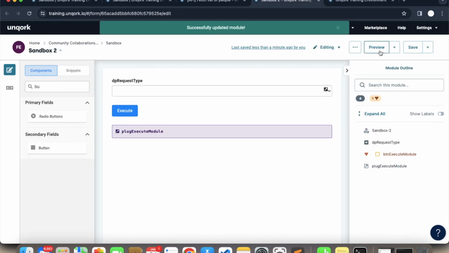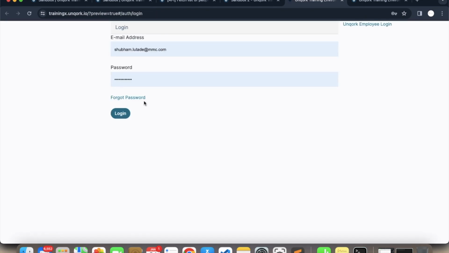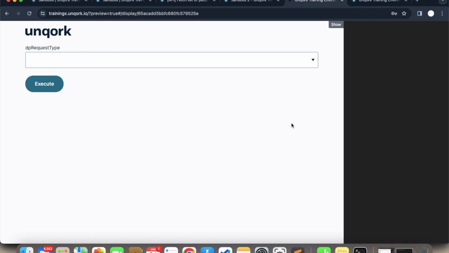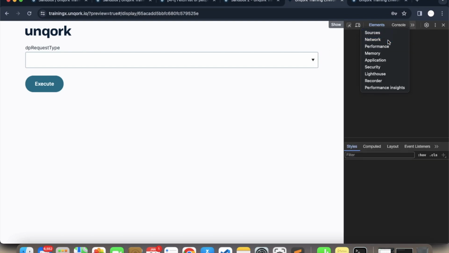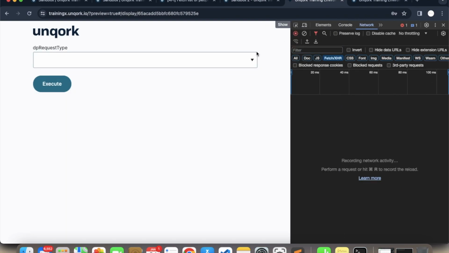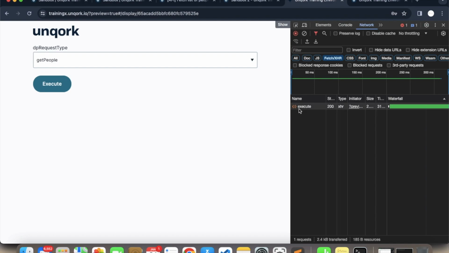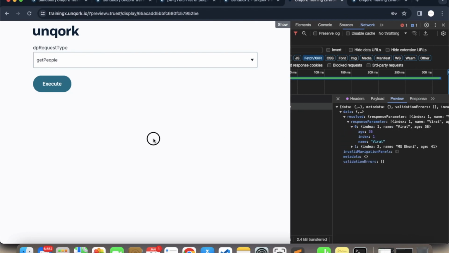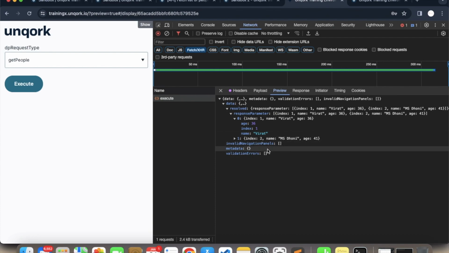Save. Let me preview this. Let me log in here. Let me open inspect, so we can see that request in the network tab also, how it has gone. Here I will select the request type as get people and click on execute. If you see, this execute service got triggered, and in the payload you can see request type we have passed as get people. And in the preview, we have got that list of the people, whatever we had done.